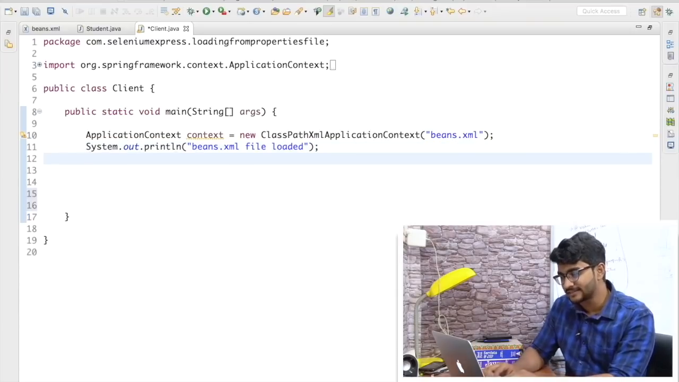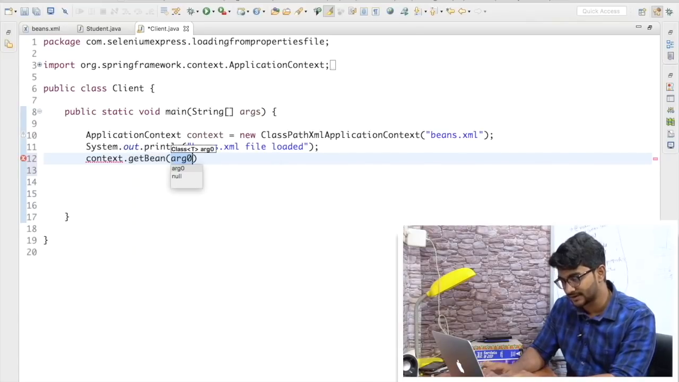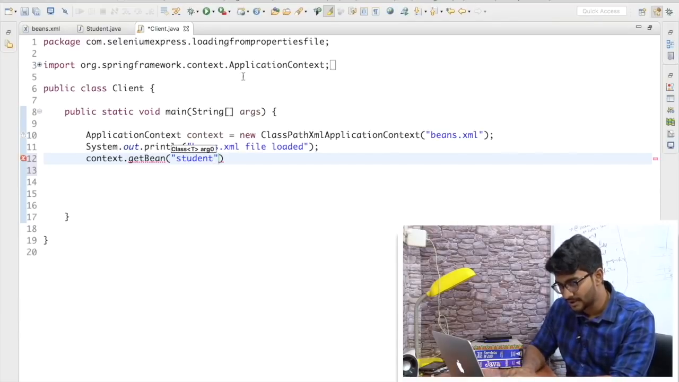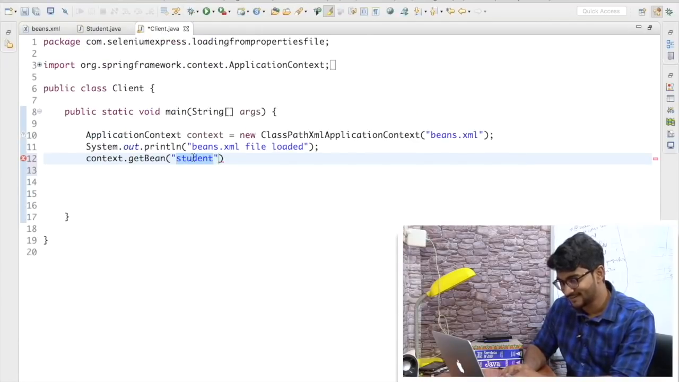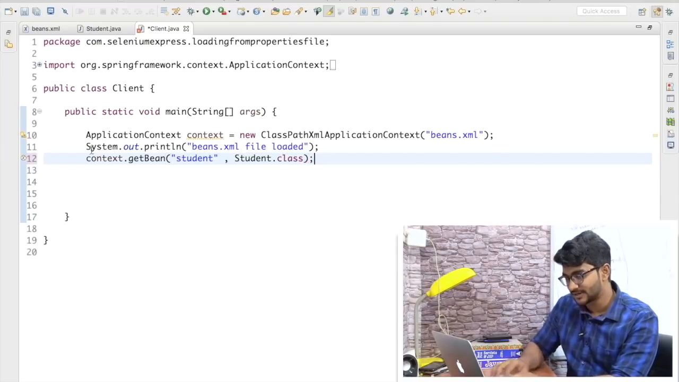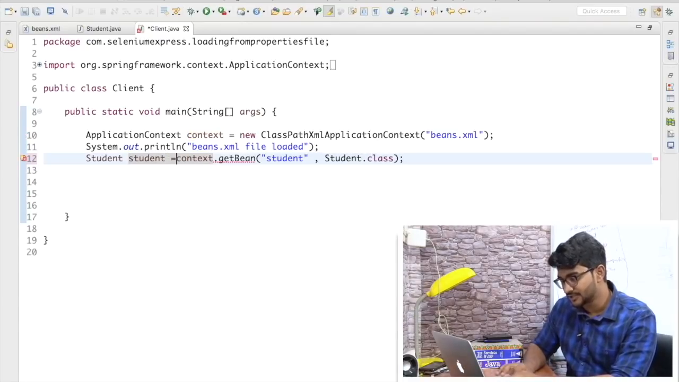And the second thing that I want is from my context, I want to get the bean that I have recently created, and my bean name that I have given is student. Am I sure it is student? Most probably. I don't trust my spelling. Student, and the type will be student.class, right? Simple. And now I want to get the student class object, so student equal to, there you go.